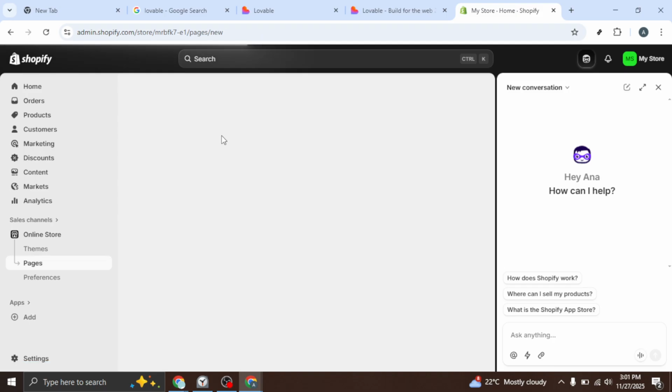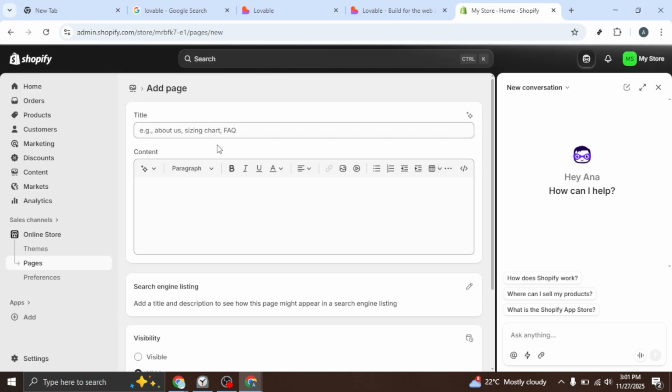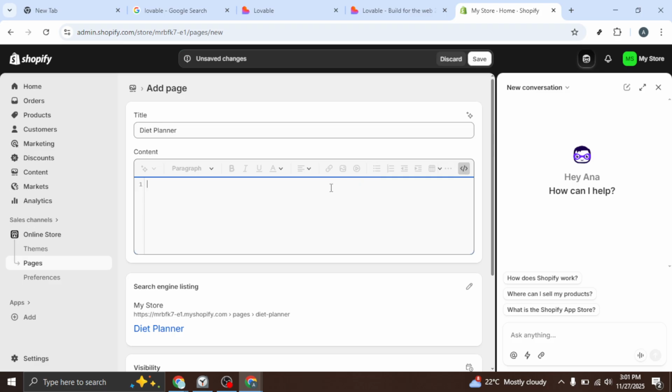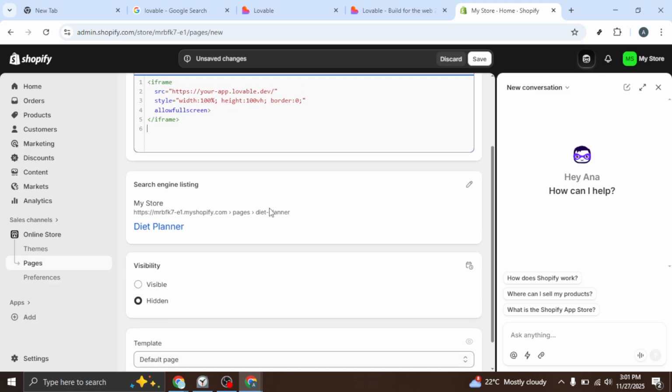In the page editor, switch to the HTML view by clicking Show HTML, usually shown as angle brackets. This lets you paste raw code rather than formatted text. Paste your iframe code directly into the HTML area.